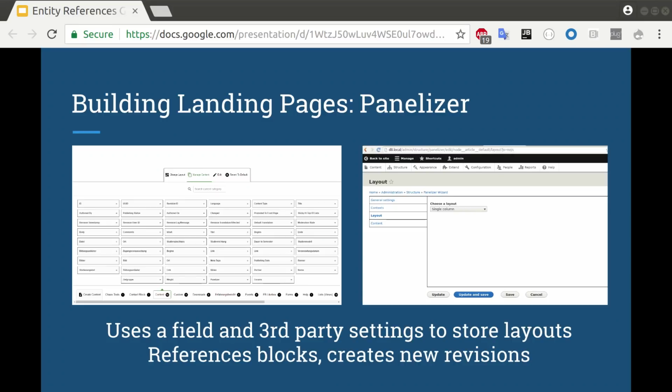Blocks are stored globally. It's not the greatest solution. It does work, and depending on your use case, this is probably better than Paragraphs, especially if you're doing larger sites and you're doing templated pages, like you want to template a product or a landing page. You can use Panelizer.